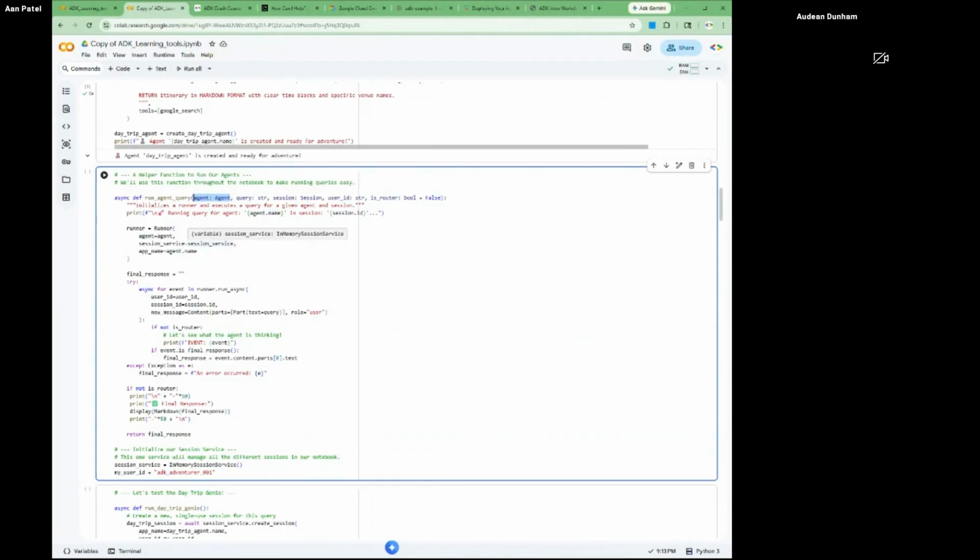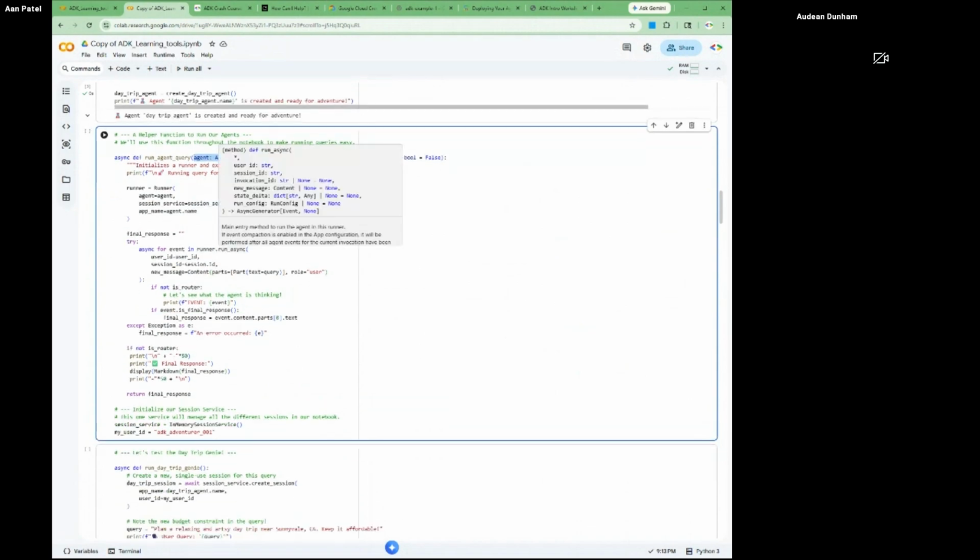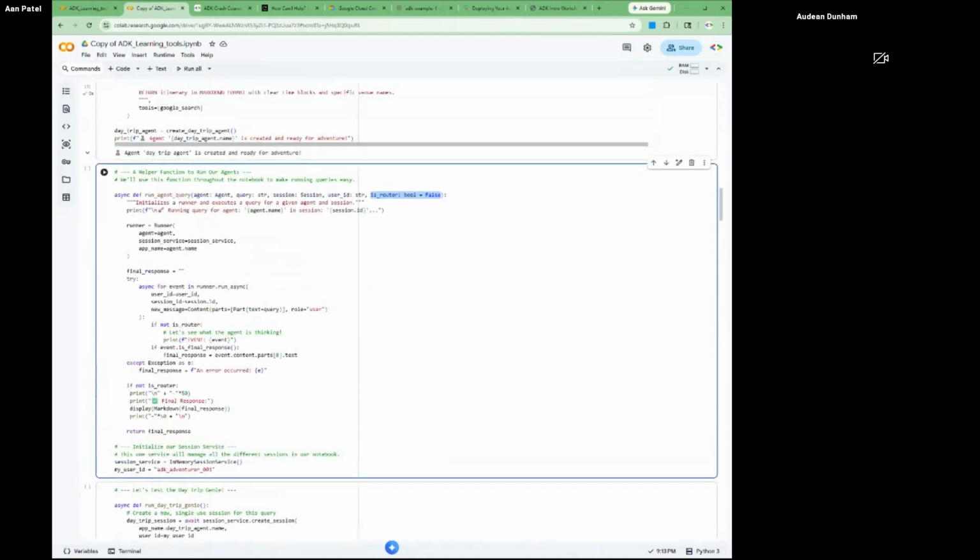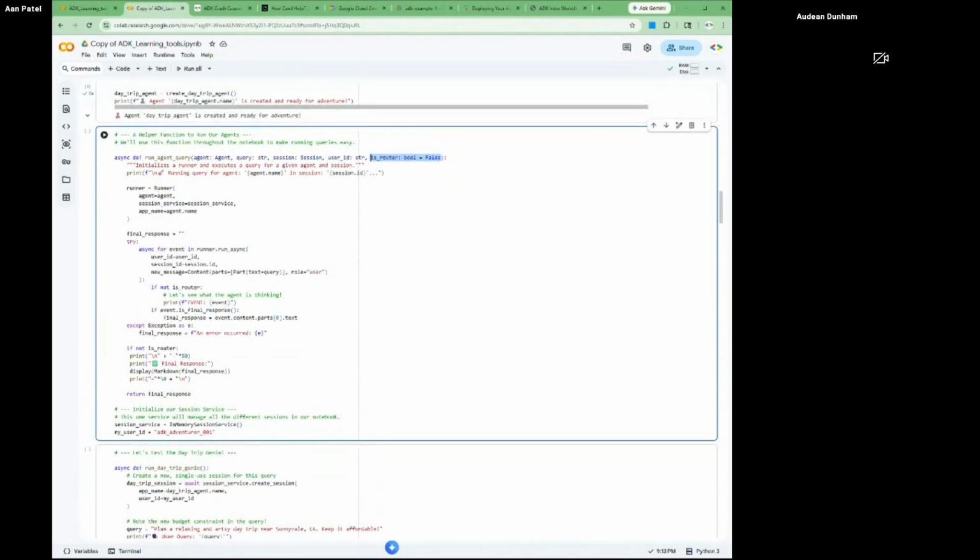In this Colab notebook, there's a bunch more agents that we might not be able to cover today, but they will be reusing this same helper function. You'll see a few other optional parameters to this function, but the agent we are looking at today is not going to use them. We covered that it accepts an agent, a query, a session, and a user ID.